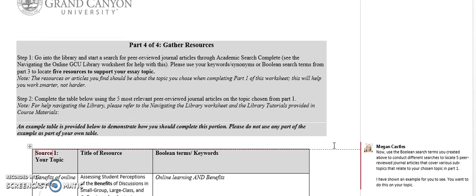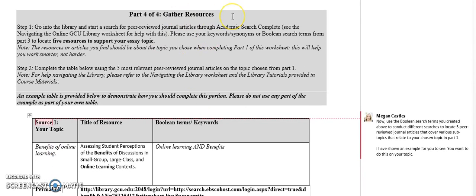Finally, you're going to come down to part 4, where you're actually going to gather resources. Make sure that you go into the GCU library, and when you're there, you're going to start entering some of your keywords. You will be a little more familiar with it, considering that you've already done the Navigating the Online GCU Library worksheet, but you can continue to use any resources. Go back and refer to that worksheet if you're stuck, or you can also use the librarian and ask questions there. You can book a webinar or go over the tutorial.